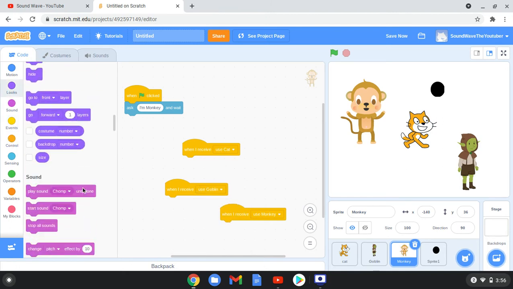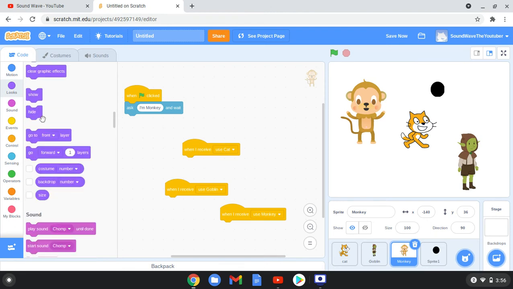2 of them are going to hide because he's not a goblin or a cat, but he's going to show because he is a monkey, which pretty much makes sense.